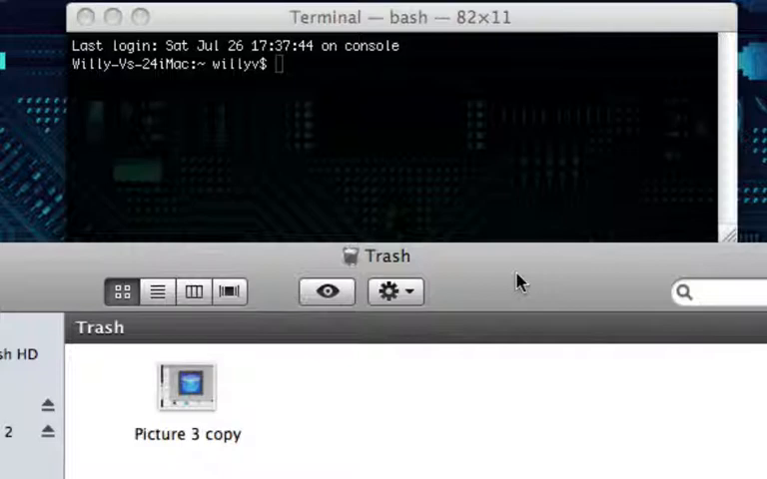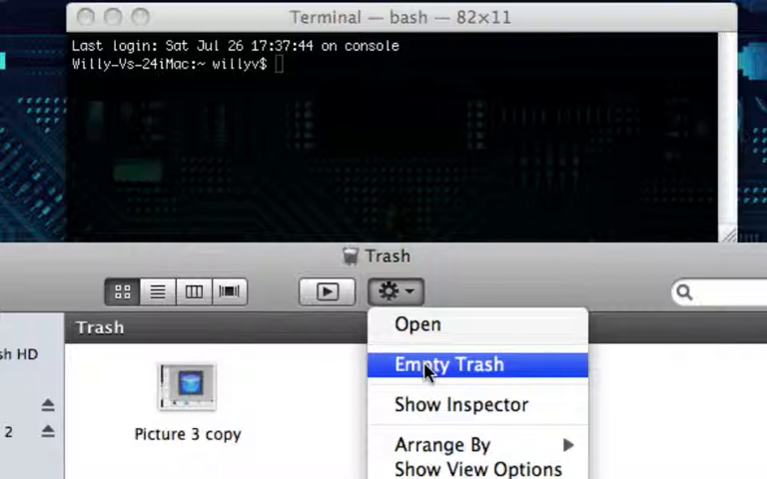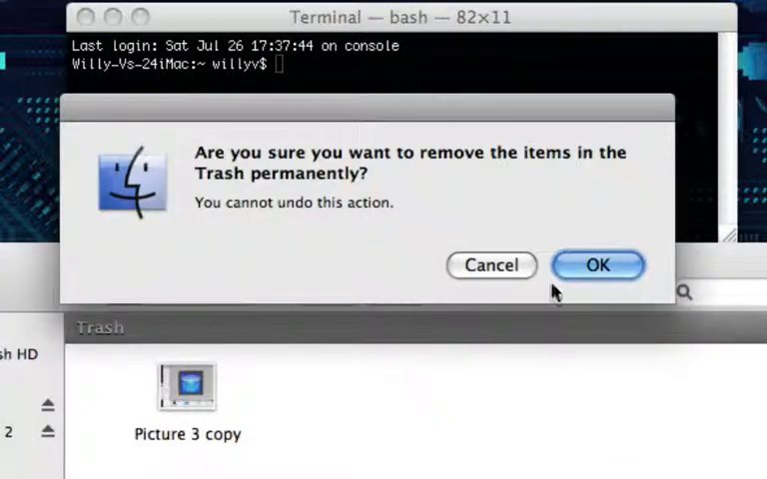The other way is while it's in your trash, hold the Alt Option key, and then from the menu, select Empty Trash, and then that will delete the locked file.